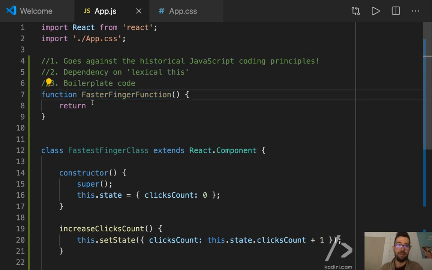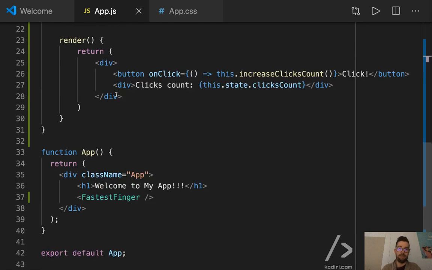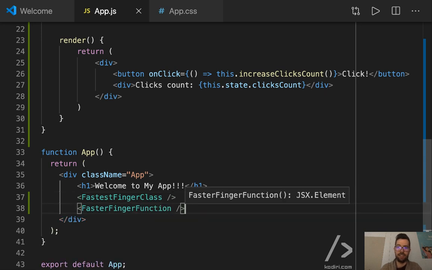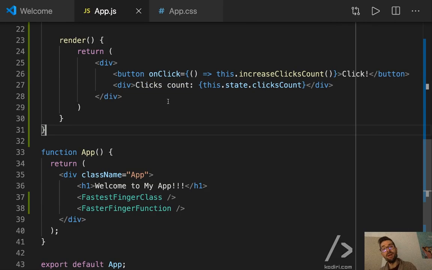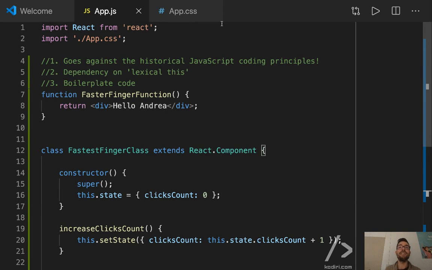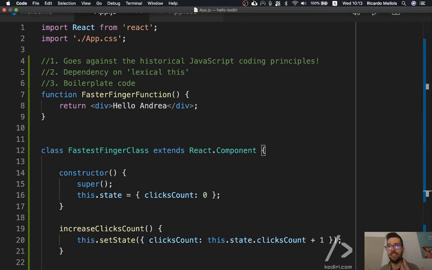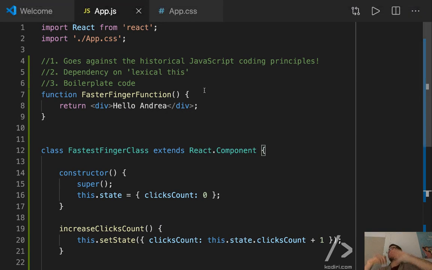Finger, yeah. So you know you can create a function. Hello, Andrea, and then of course you can display that. So you got the class, and then you got the function. That's fine. So for basic stuff, you can display things. But the problem with functions is that by definition, by nature, they are stateless.